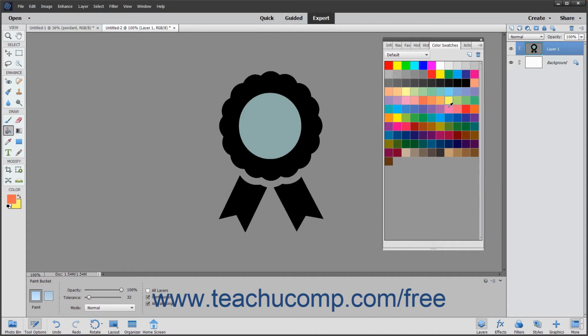To remove a color from the Swatches panel, hold down the Alt key on your keyboard. Then click the color to cut from the panel when you see the small scissors icon appear. The color you clicked is immediately removed from the Swatches panel.